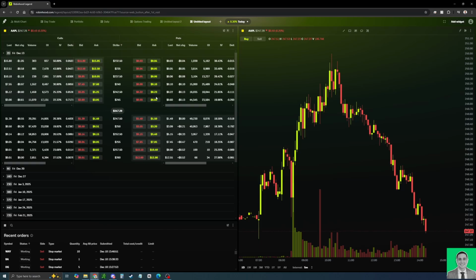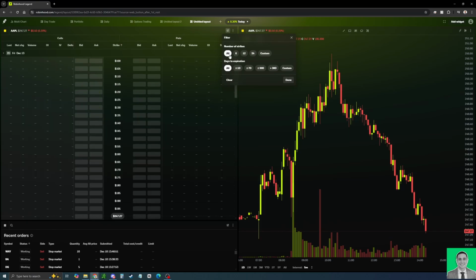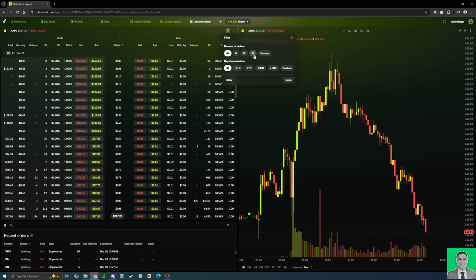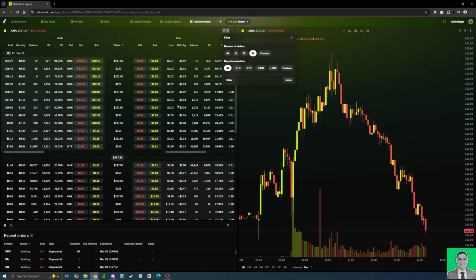And then you can customize this options chain a little bit more as well. So you have the filters up here, and you can pick how many strikes you want shown from all, to 6, 12, or 24. If you use all, it gets a little bit laggy, to be honest. So I'm just going to use 24 right now. Or you can do a custom amount. And then you can filter how many expirations you want to see. I'm already on the 2 days, so that's good.